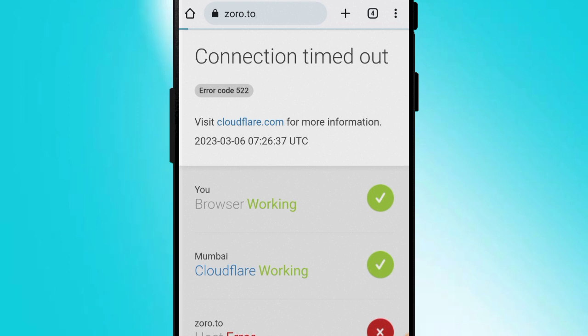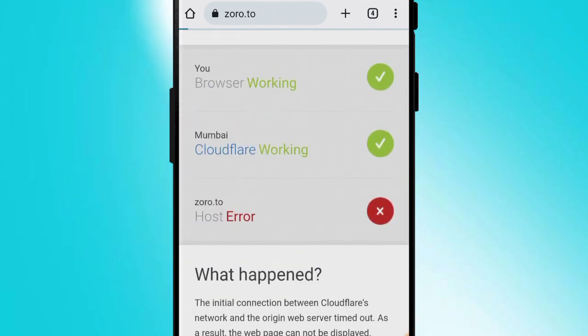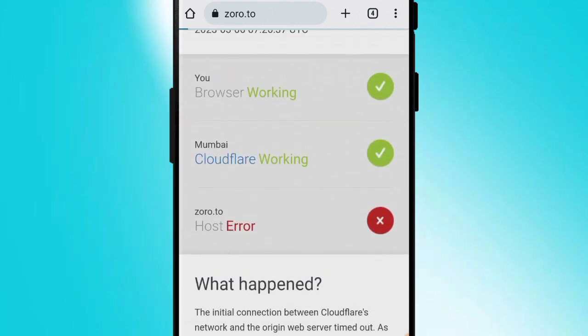Okay. So what is the problem? If your browsing is working, then there is no issue with your browsing, and Cloudflare is also working. Okay, your location is not a problem, and your network is not a problem. The problem is showing here is the host. Okay, the host is showing an error, which means this website may be under development, or they are working on this website, and that's why the website is not opening at the moment.